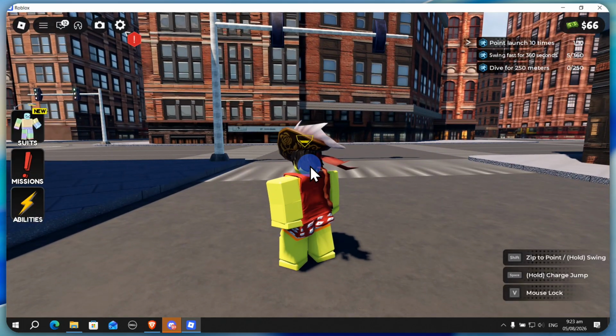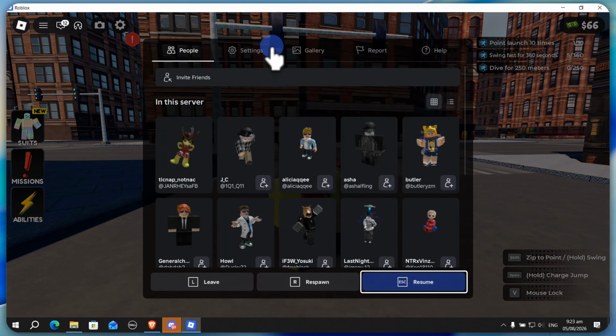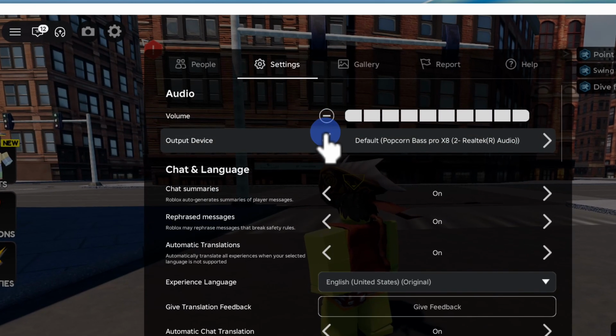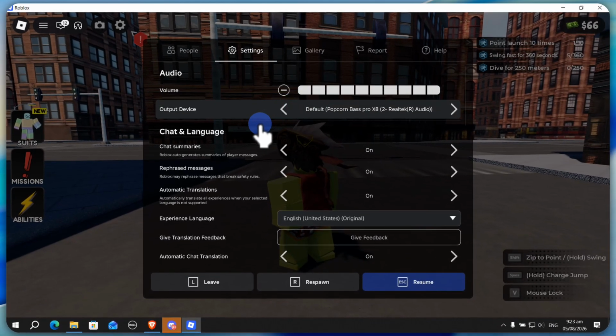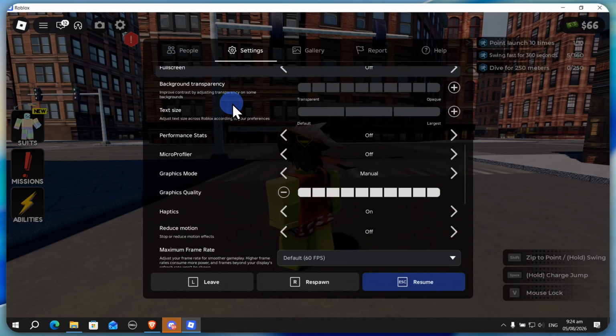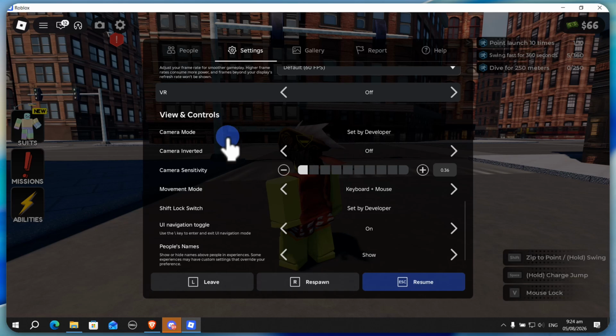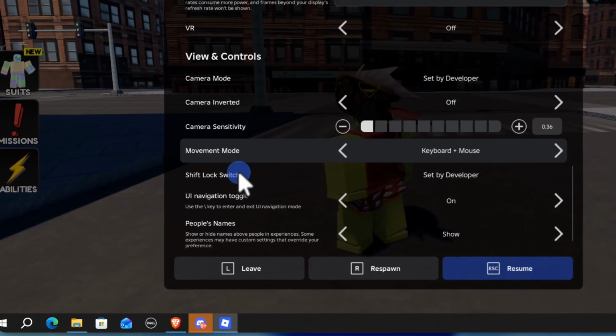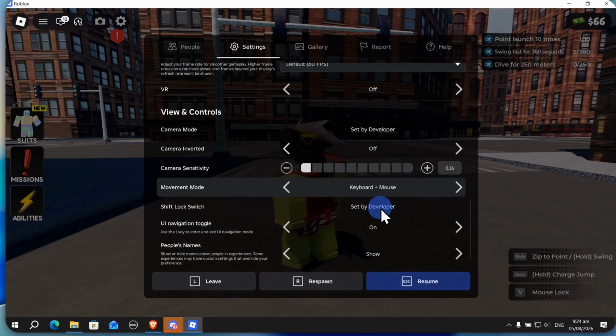So the first thing that I recommend is pressing the Escape key to bring up the menu right over here, or Alt+Tab to switch windows. Then go ahead and click on Settings right over here. Basically, we're going to find Shift Lock. To do that, just scroll down to see that section right over here, Shift Lock, and sometimes it will be set by developer.